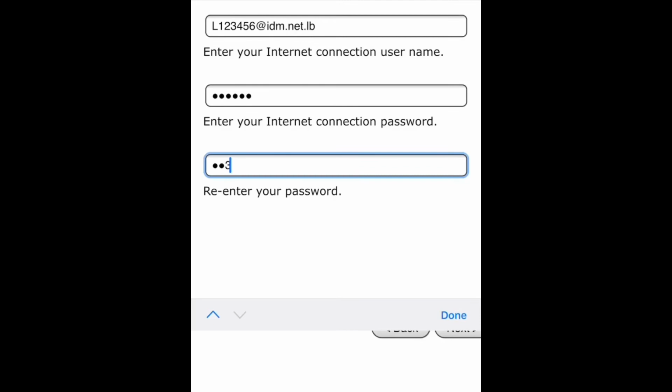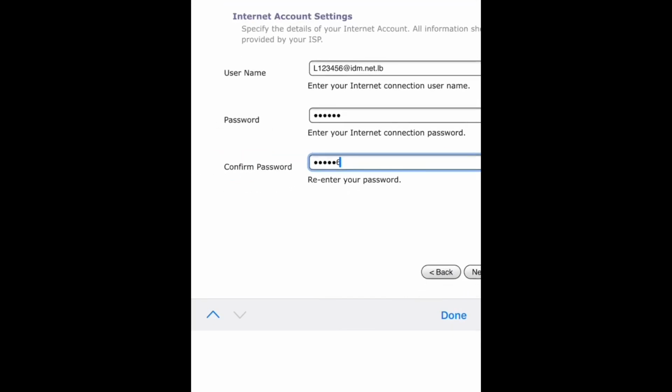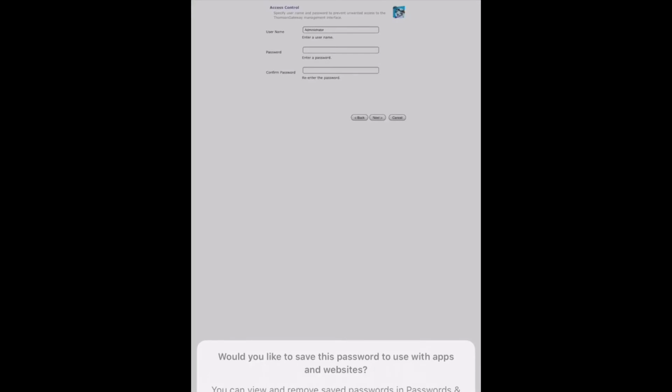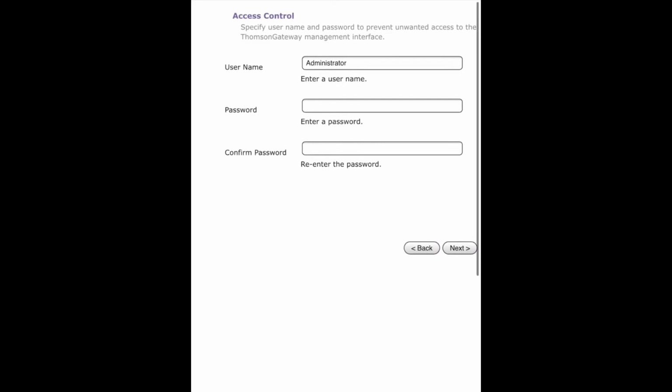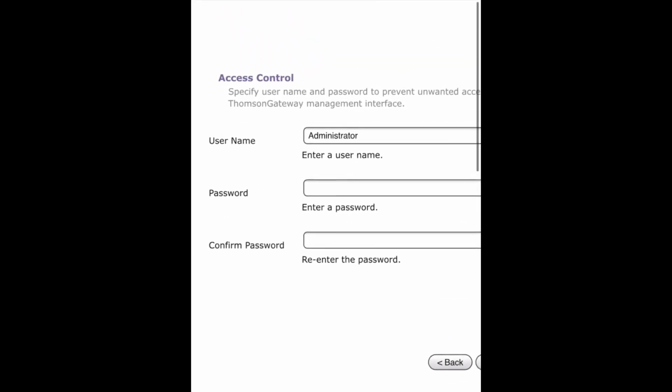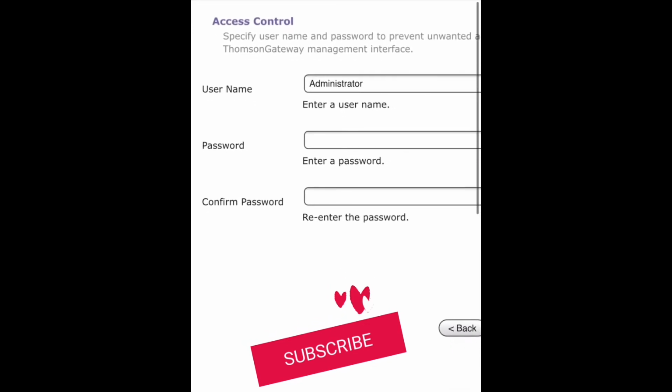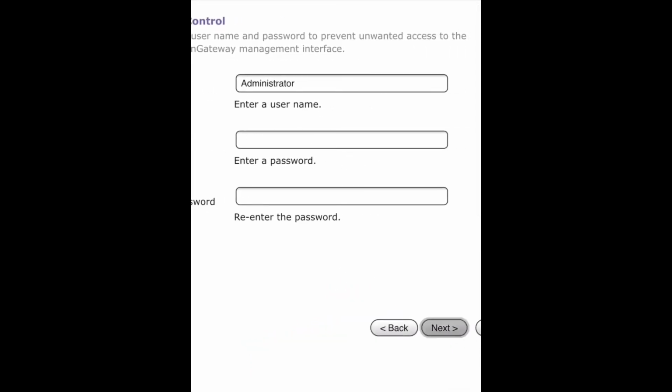Click next. When you finish, next. Access control, leave it blank, the password. Username, administrator. Next.